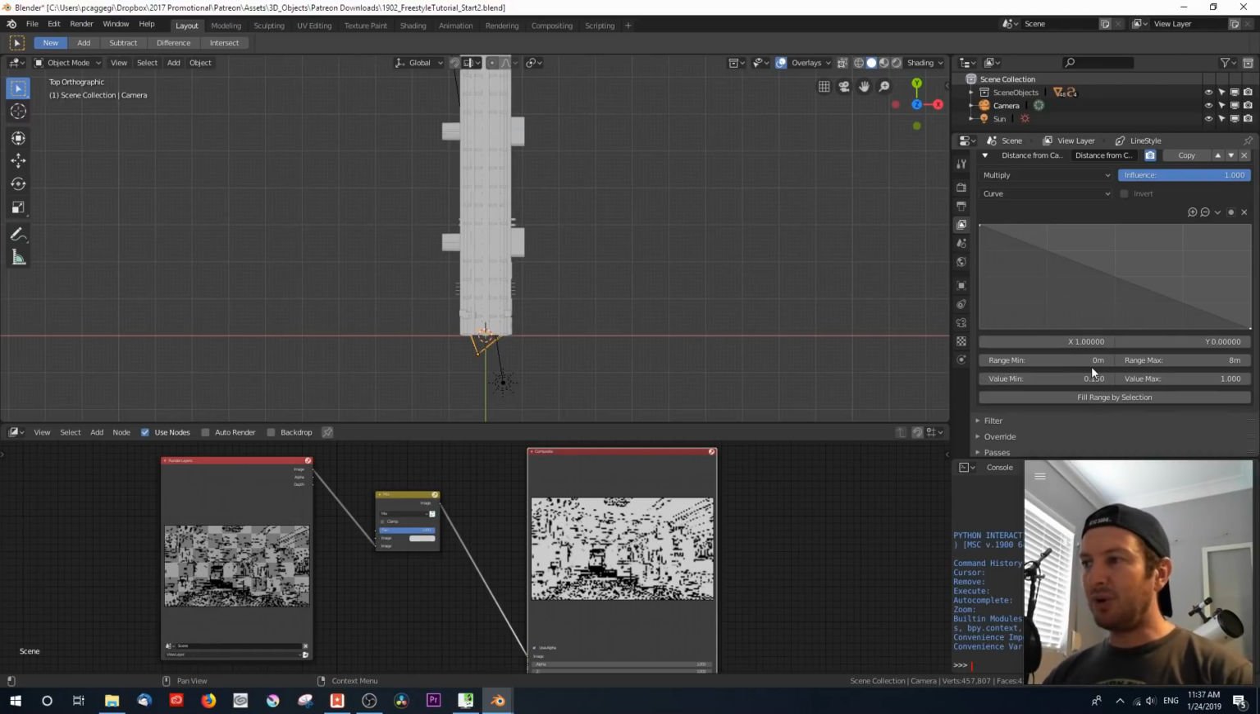So basically, because our range minimum is 0, that means it's 0 meters away from the camera, okay? And by default, the value minimum is set to the smallest number. We don't want that. We want the smallest number to be the furthest away. And so this goes from closest to the camera to furthest away from the camera along the curve. And so now what we've done is we've reversed the curve. So now the value minimum will be reflected over here rather than over here.